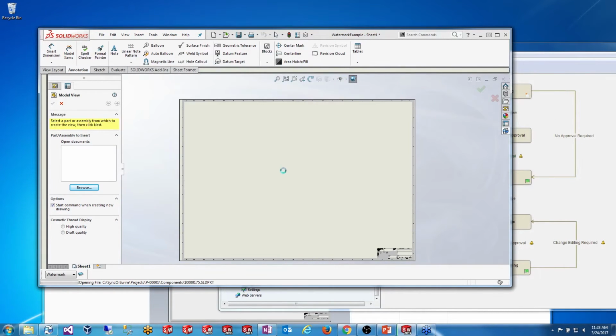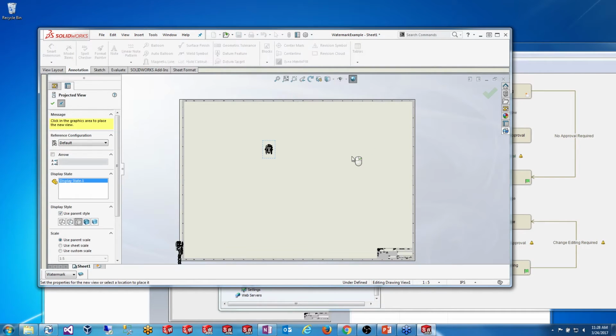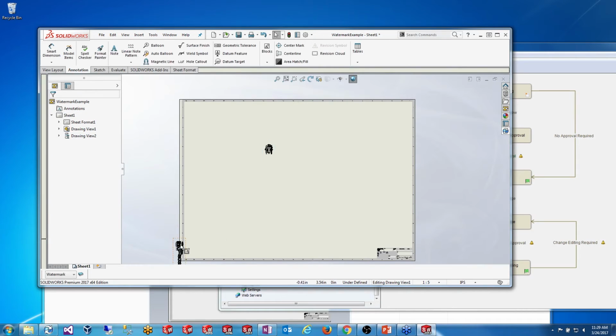I think it's a pretty good size assembly, so it's loading up. There we go. I'll add a drawing view there, or excuse me, a model view. Good enough. Add a couple there, why not? There we go.